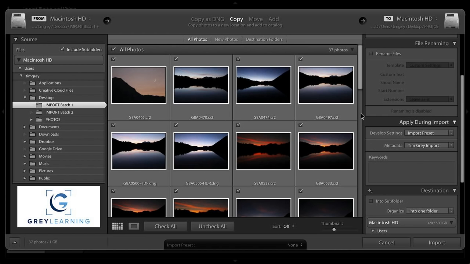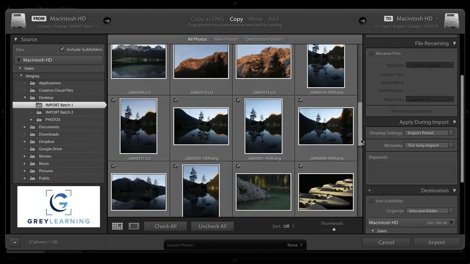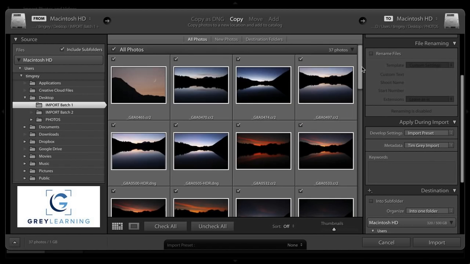I would also typically add some keywords. So in this case, let's just scroll through. These photos were all essentially in Austria, and so I could add some keywords that apply to all of the photos. I'll just add Austria and Europe, for example, as keywords here.